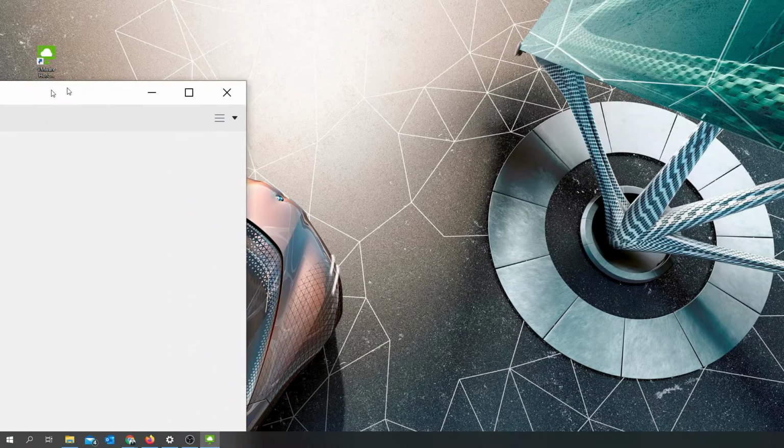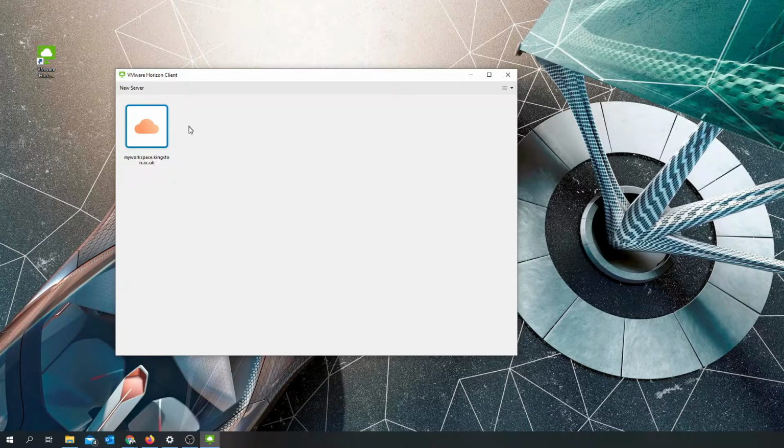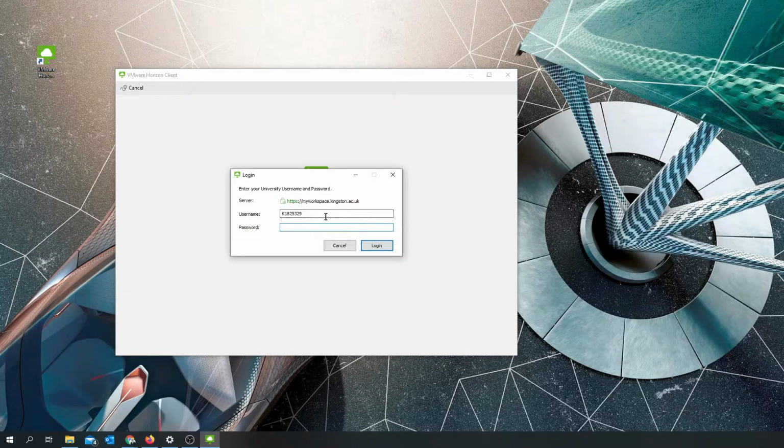If it didn't pick it up automatically, you need to create a new server by clicking there and putting in myworkspace.kingston.ac.uk as the server. But usually it automatically adds that one for you. Once you do that, you need to double click and put in your K or KU number with your password.